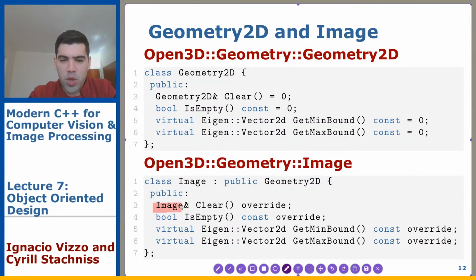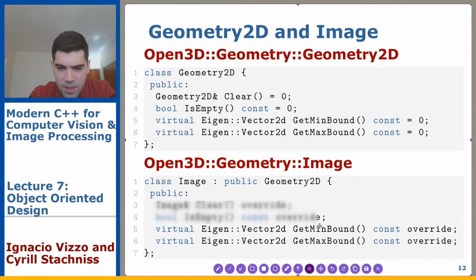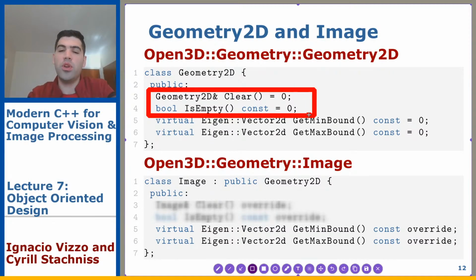If, for example, you don't provide an implementation for these two functions, then at compile time, you will not have any error, right? Unless you want to call it. But you're not forced to do this for these two particular functions because they are not virtual. But for these other functions, you're forced because of the virtual. So you're forcing whoever inherited from geometry 2D to override this function.